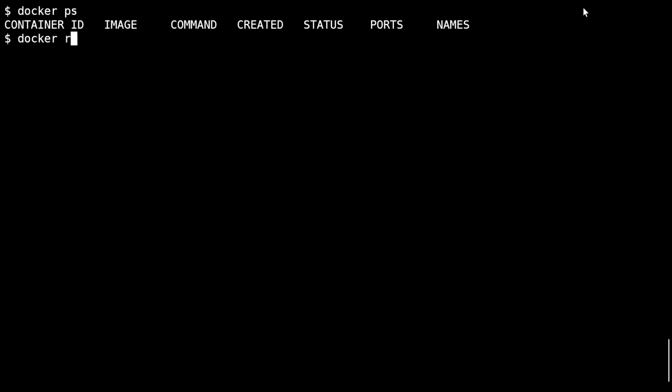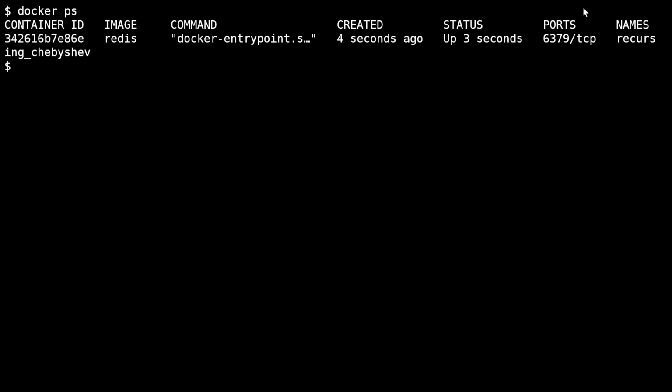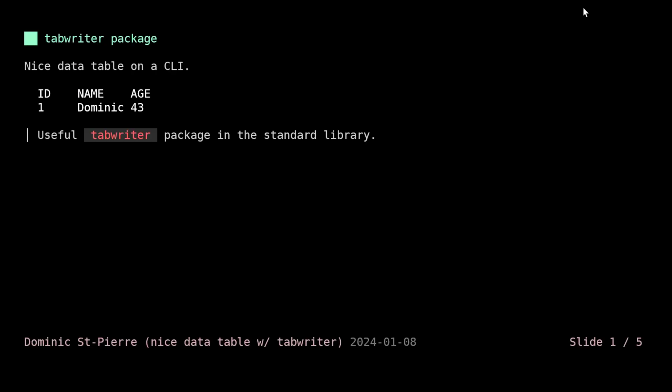So if we are doing a Docker run, maybe with a Redis container, for example, and we redo a Docker PS, you can see that things tend to line up a little bit like that. So this is what I'm talking about.